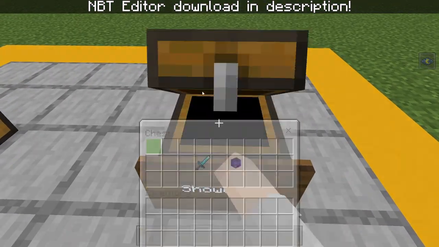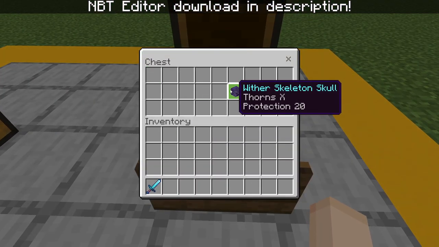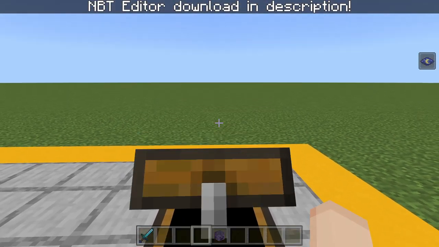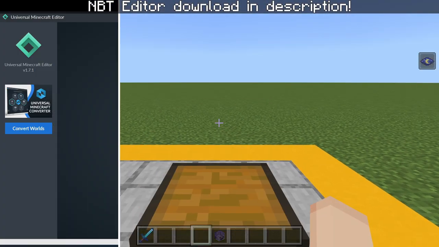Alright, so the first step, you'll want to grab your items. So let's use the items we made from the last video. As you can see, we have the diamond sword and the wither skull. So after you're done with that, let's hop into the NBT editor.